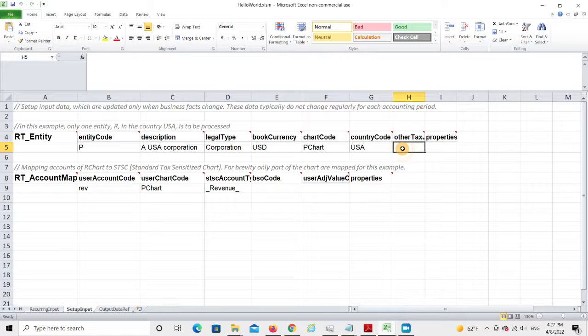So here for P, we're going to enter MEX, comma, for Mexico, CAN, Canada, and CAN space ON for Ontario, province of Canada. So now for P, we have 4 jurisdictions, including the home country. So we save it.